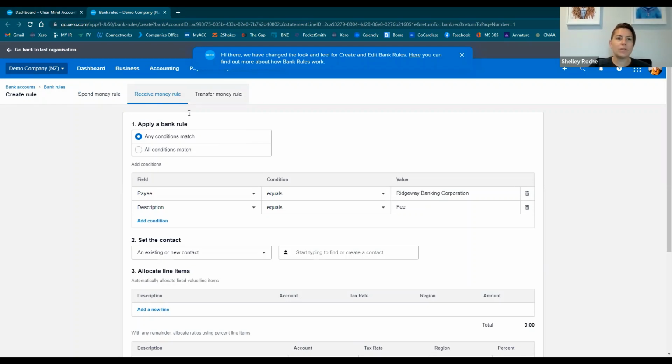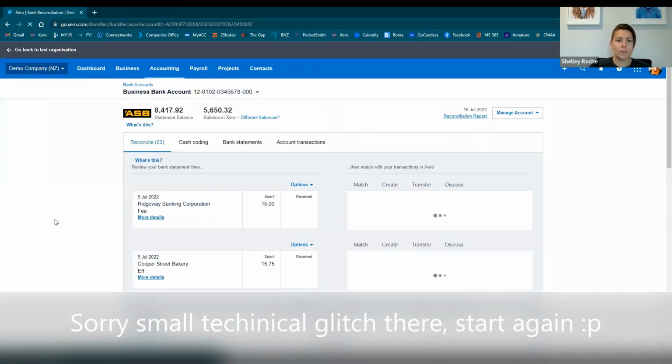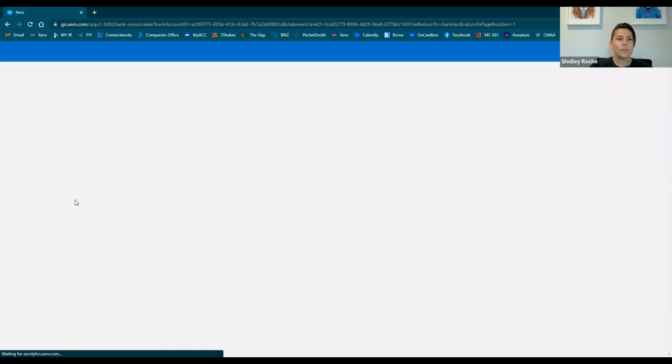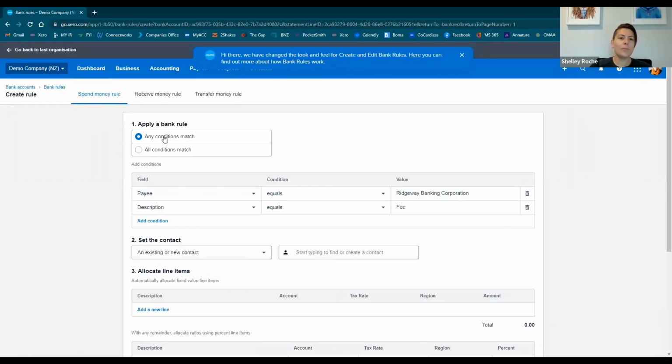Okay, so this is the bank rule. There are 3 different types of rules: a spend money rule, receive money rule, or transfer money rule. It'll default to the type of transaction it is, apart from maybe if it's a transfer money. So we go create bank rule, and it's defaulted to spend money rule. You may need to change this depending on what the rule is. So this one's probably okay.